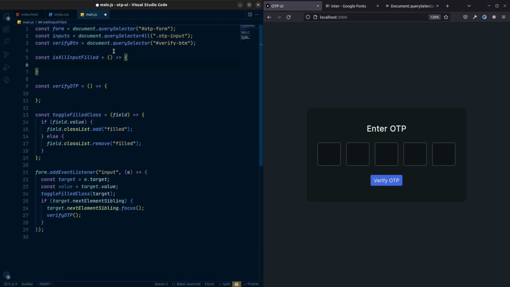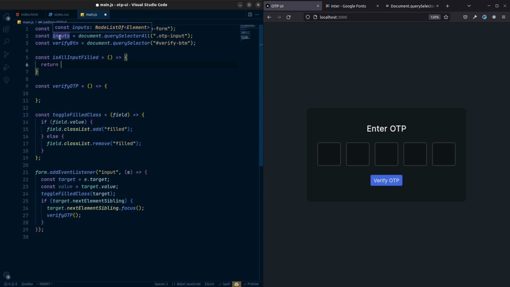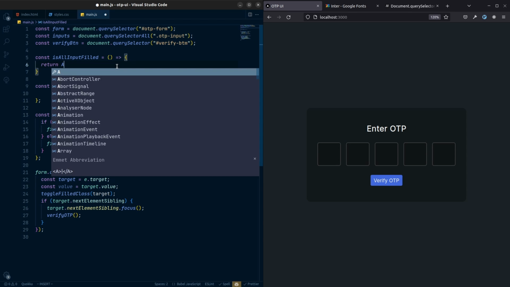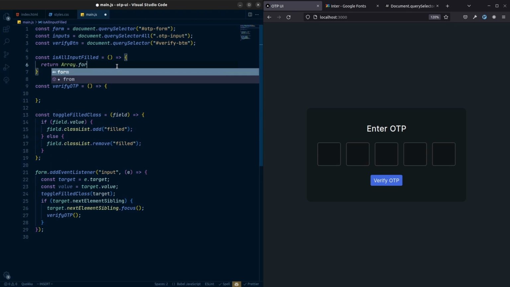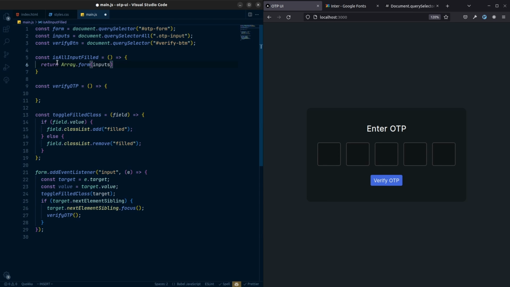So here inside the function, first of all I will say return. The inputs which we are getting from the querySelectorAll, if I hover over that, you can see what it will return. It will return a NodeList, so it is not an array, which means we will not have all the array methods with these inputs. So I will turn it into an array: Array.from and make it inputs. So now it is an array.